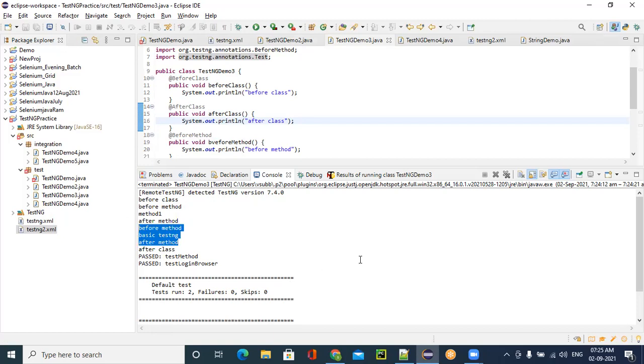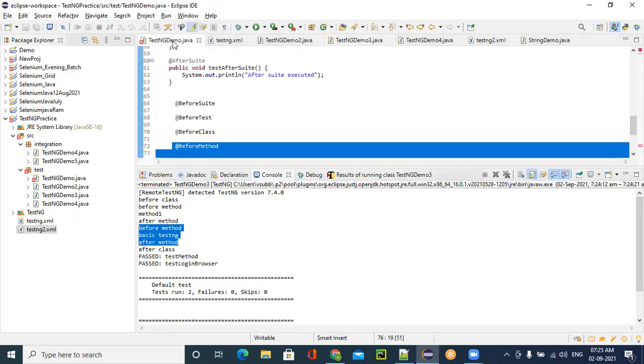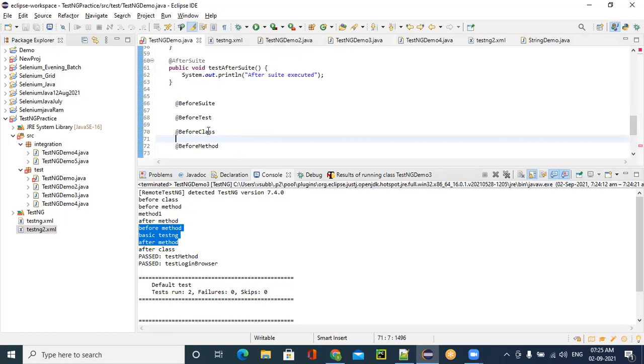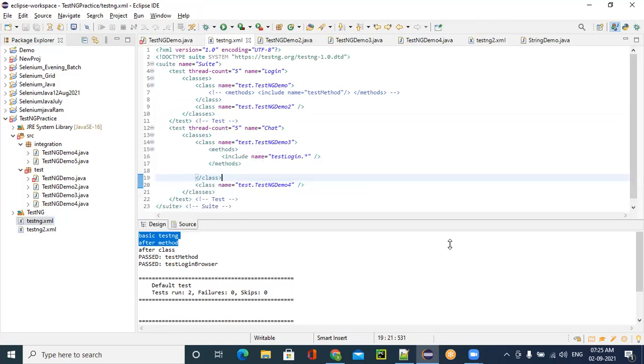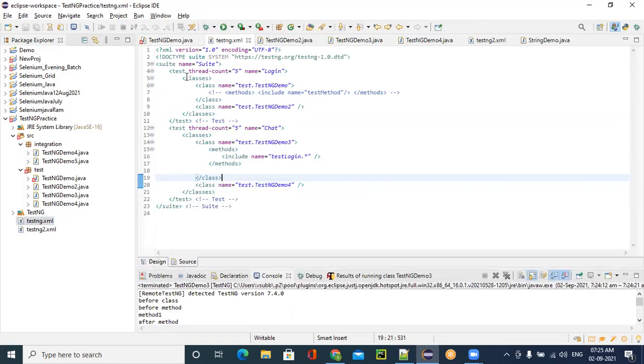Yeah. Okay. So similarly, till now we have seen class, right? Test and suite are applicable at the TestNG XML level. Let me go to that. Okay. So test means this is the test. So what are the classes I mentioned within this test? That will be applicable.